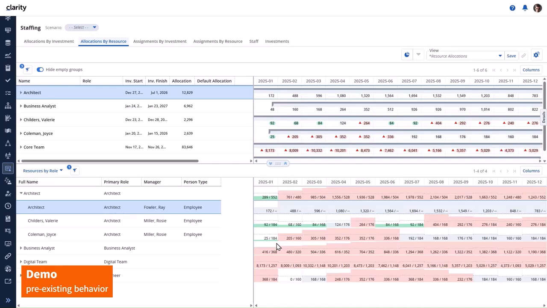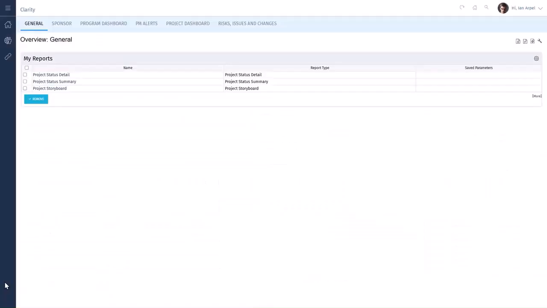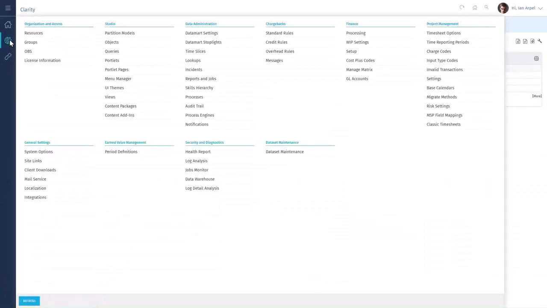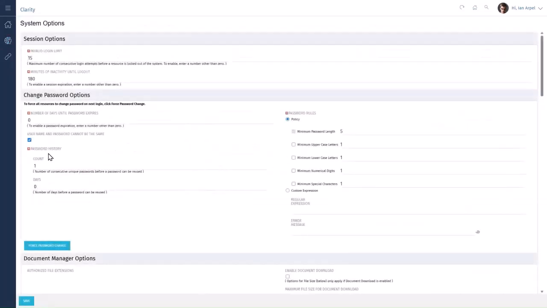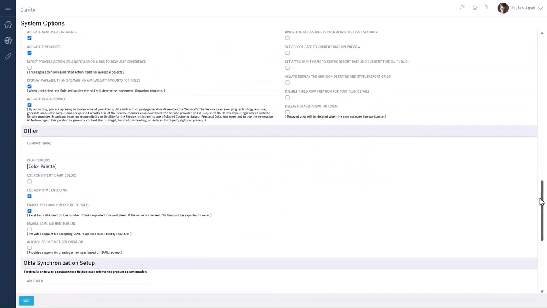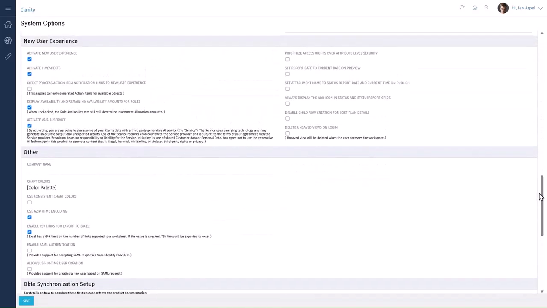Both Valerie and Joyce have 184 available hours in January. Therefore, only the total availability of 368 hours should appear in the grouping row to provide a more accurate utilization. Let's go into classic administration system options. The new option is located in the section for the new user experience.